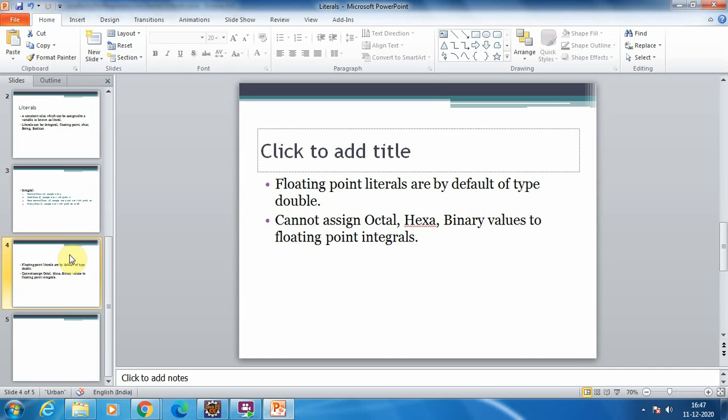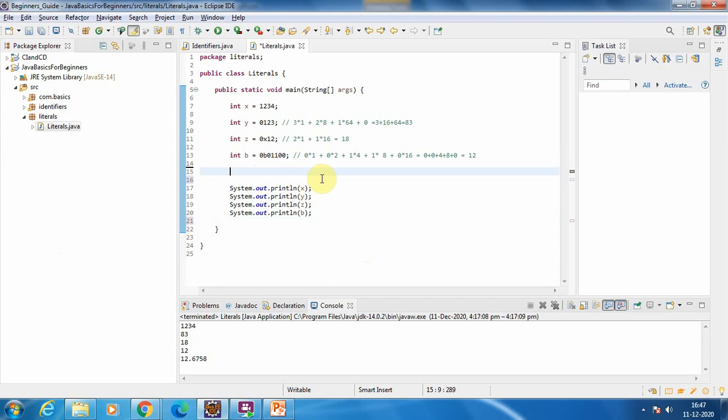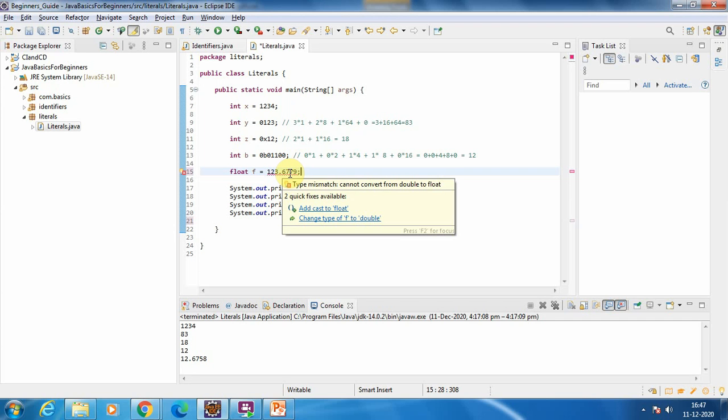Okay, so what are floating points? Floating points are numbers which have decimal points in them. The first point says floating point literals are by default of type double. Yes, it's true. Let's take an example. Let me declare a variable f equals 123.5678. Now you see that it shows a compilation error. It says cannot convert from double to float.